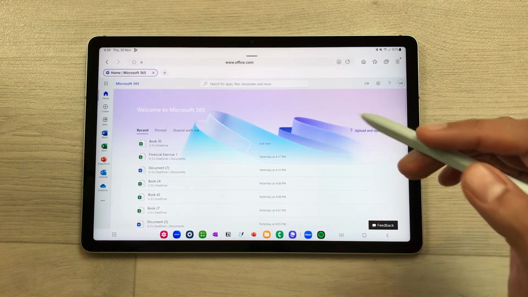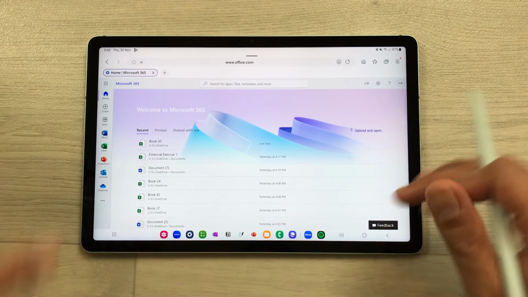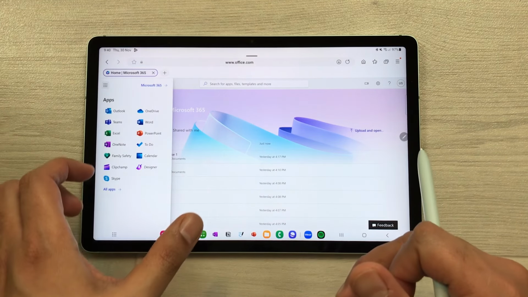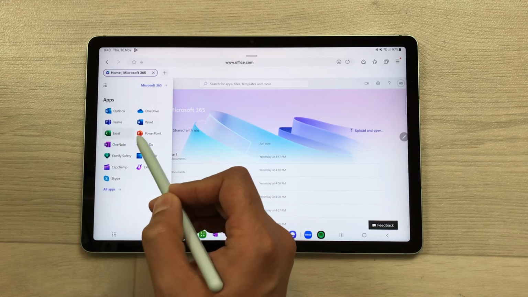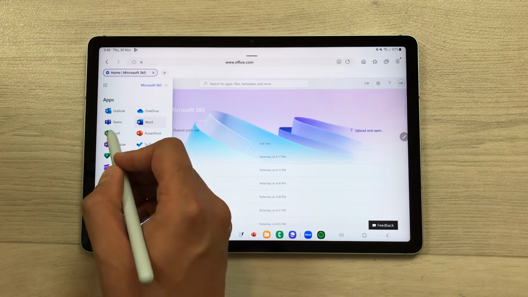After signing in, here is your dashboard for the Microsoft Office web version. If you select these dots, it will show you all the apps that are available. Here you can see Excel, PowerPoint, Word, and Outlook. For example, I select Excel from here.